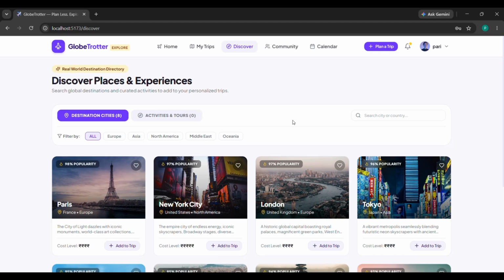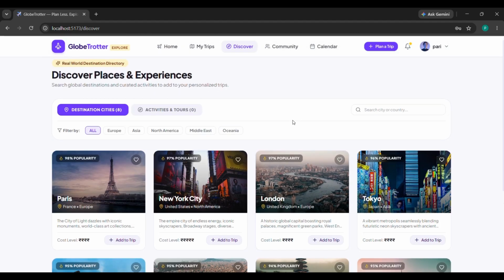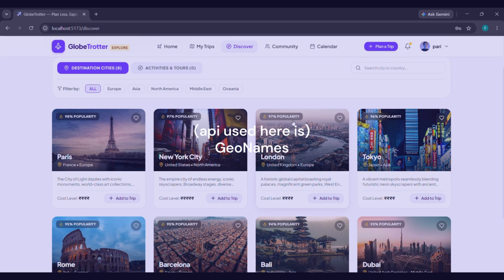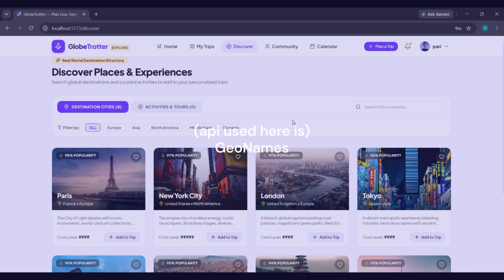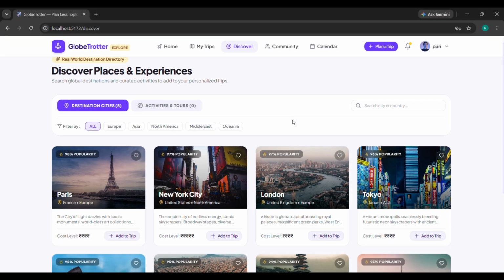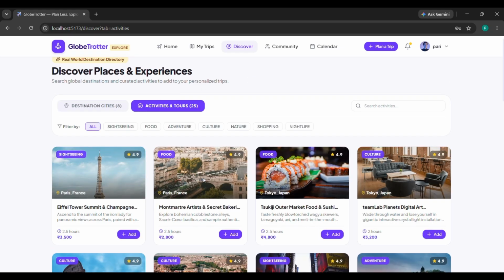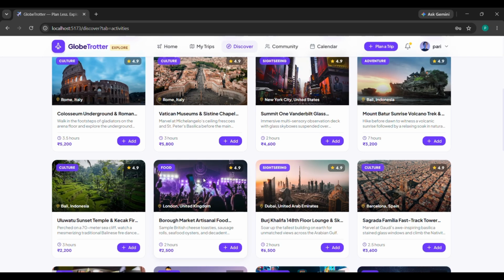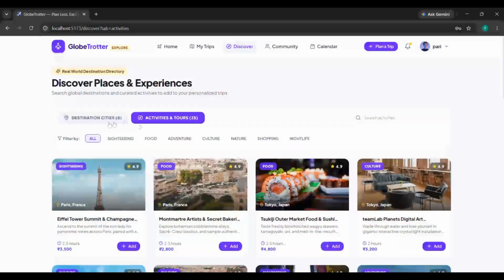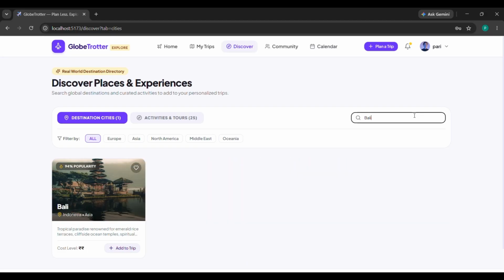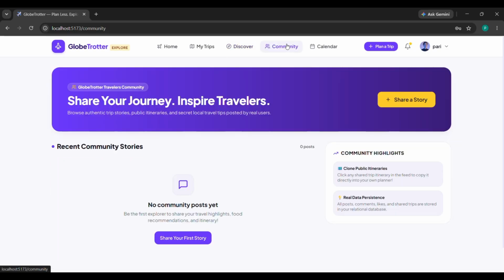This is Discover. So there are again 8 popular cities, and this data is being taken from an API. So when the popularity of a city increases or decreases, then we can definitely see the change over here. There are also activities which you can do in these cities, and you can also search for the city or country that you wish to go. For example, I would like to go to Bali, so I am searching Bali, and this is what it looks like. Then you can go to community.